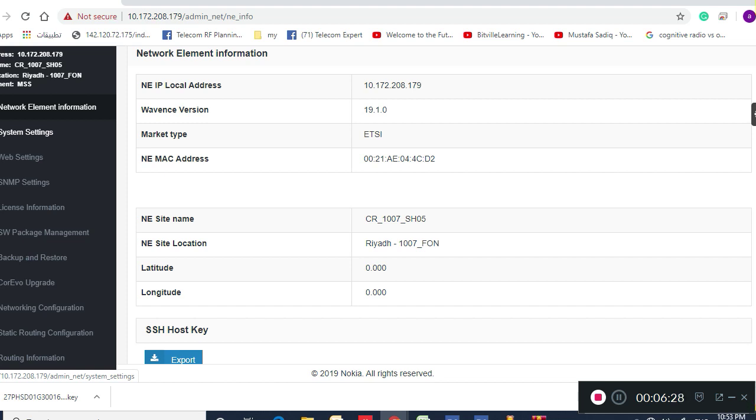The shelf name, the shelf number. SH05, right? Because this one is shelf 5. If we use shelf 8, 9, then write accordingly. If you write it like this, no problem. If you write only Riyadh, no problem. But here, this is for the guys who support, he makes this site for supervision.